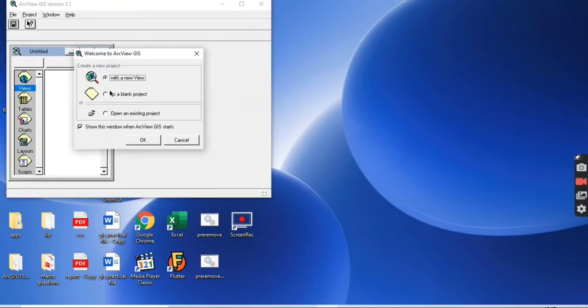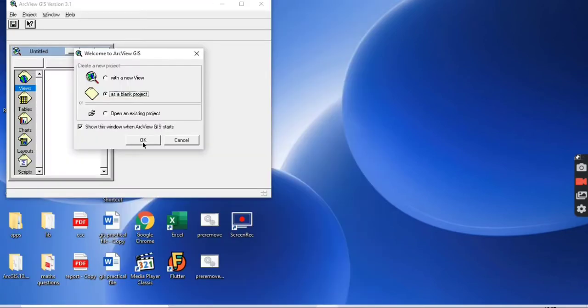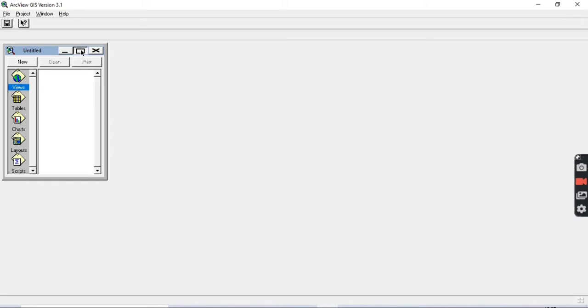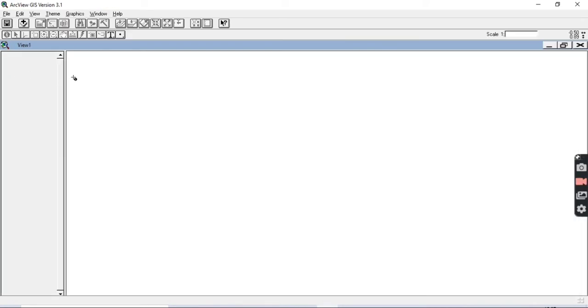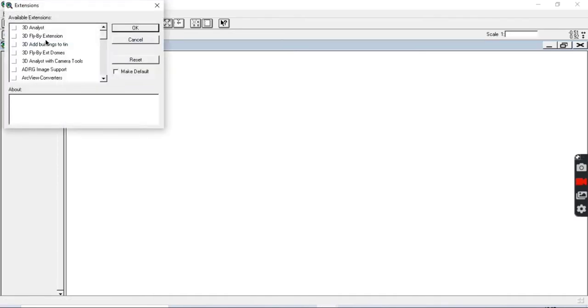Open your ArcView and this type of window will appear. When you first start the ArcView, start it as a blank project. Click on view and a new view will open. Now go to the file and click on extensions. We need to give some extensions to our project. So let's activate it.